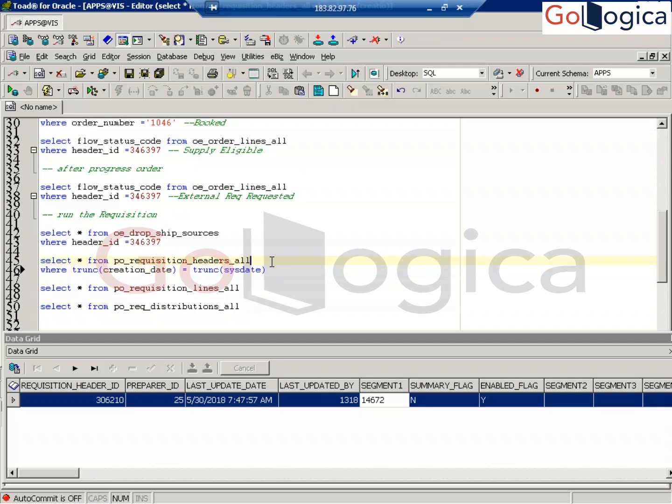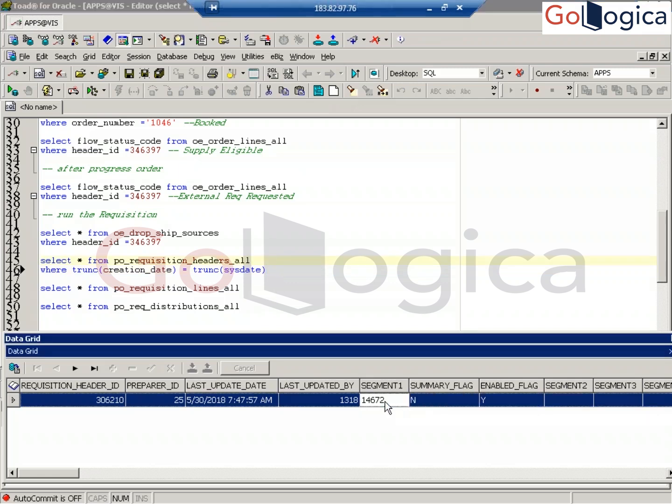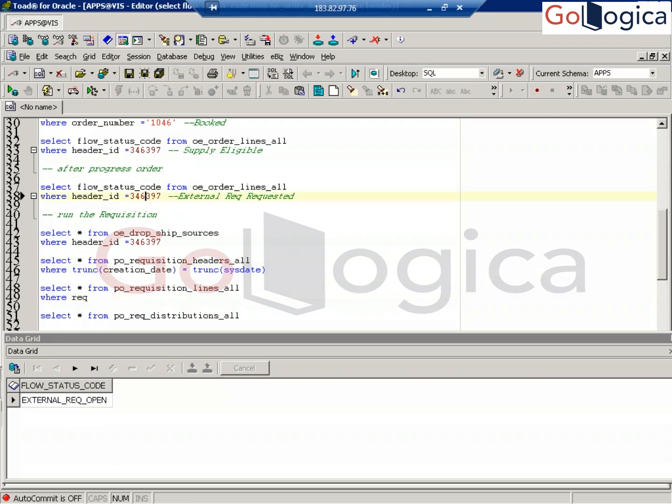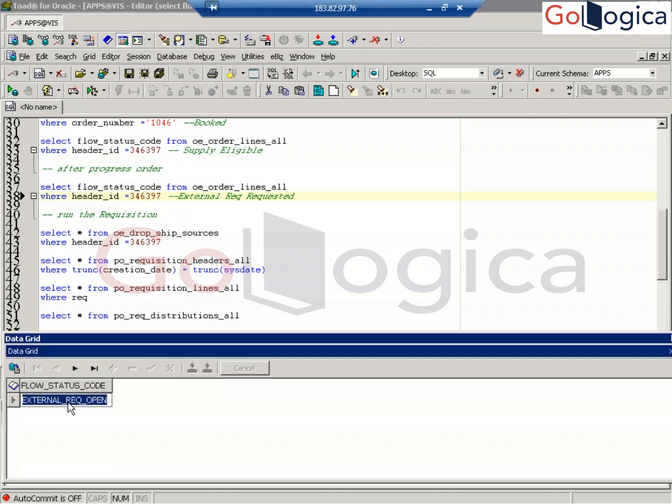Right. Now, next you got the requisition number, right? So you can find this requisition number. You can see the line information also, where requisition header ID. Now you can see the line status, what will happen? See this. External requisition.